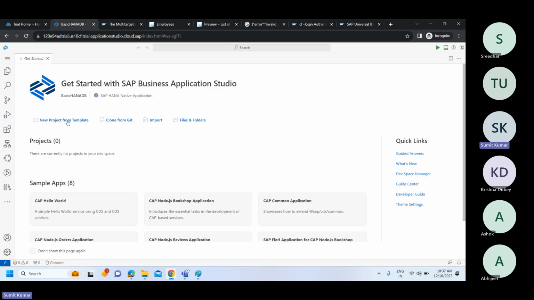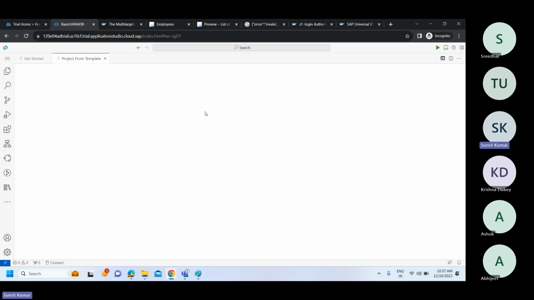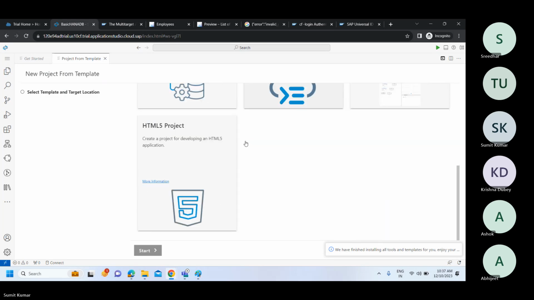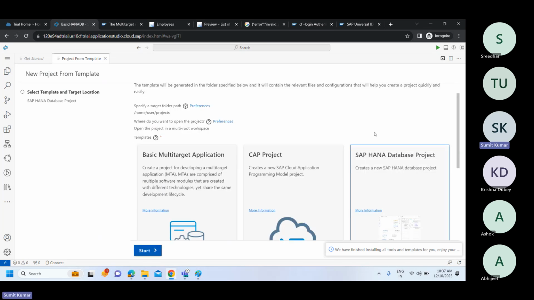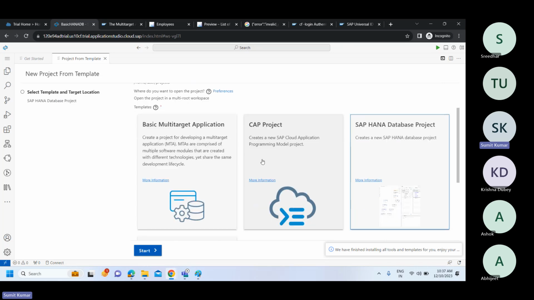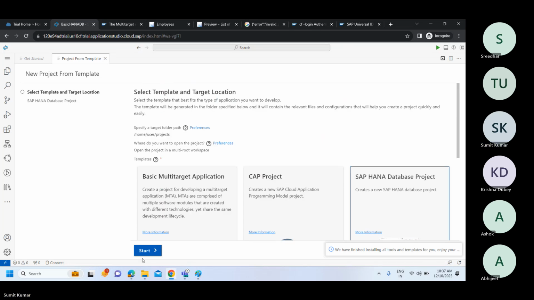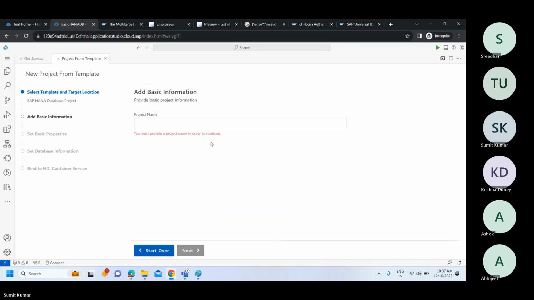Okay, let's see. We can create a new project. Okay, now you see SAP HANA database project. That's the one that we were looking for. Okay, so this SAP HANA database project is the one that ideally gives you an option to create a centralized database. I'll just go next over here.